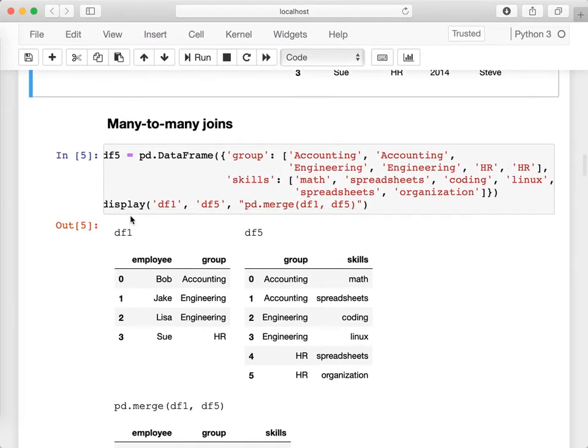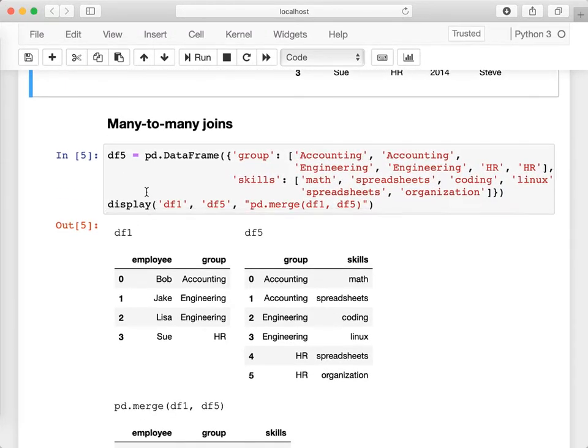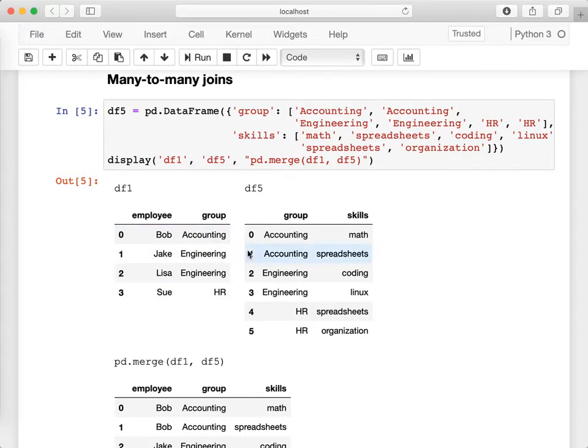Let's take a look at this example. This is an example of a many-to-many join. Here we have the employee data frame, and this one is a skill data frame. Each group requires multiple skills. So accounting requires math and spreadsheets, engineering, coding and Linux, and HR, spreadsheets and organization.